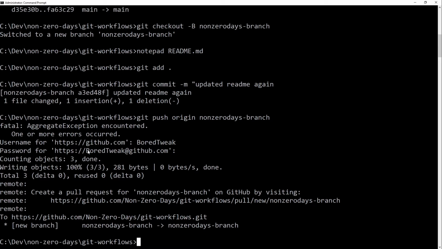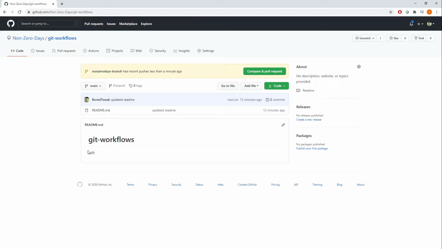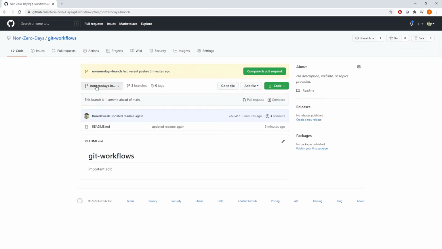And now we can see it in the remote repository on GitHub. Let's take a look. You'll note it already says, hey, the branch got some pushes. Let's click to the branch. Alternatively, we can use this drop down. In the branch, we see we've got our important edit.